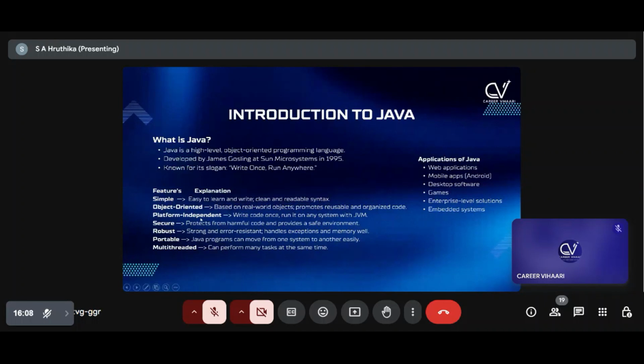Right now I have explained, I can write my code in this system, and in any other system the same code can be run. I don't need to write the same code again and again in other systems. Okay, secure. It protects from harmful code and provides a safe environment. Strong, robust. It is strong and error resistant, and handles exceptions and memory well. Portable.